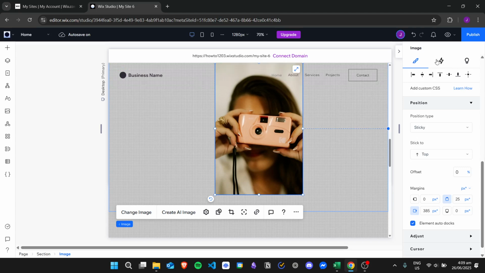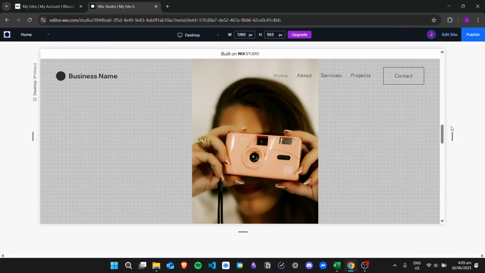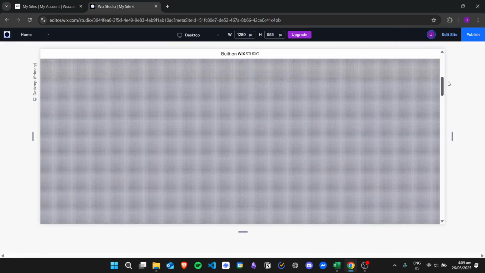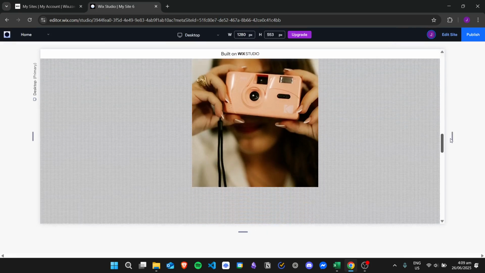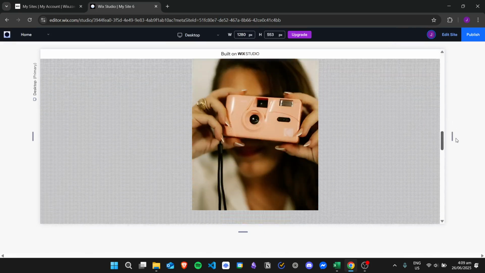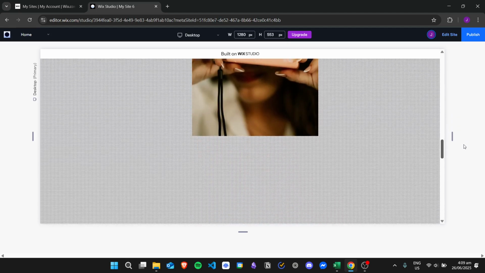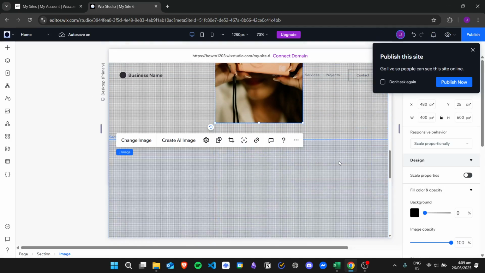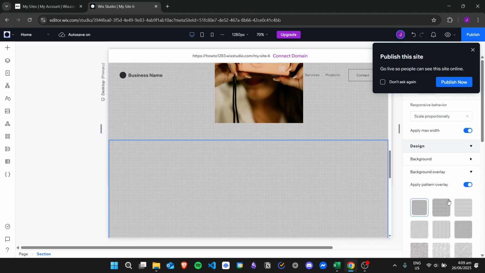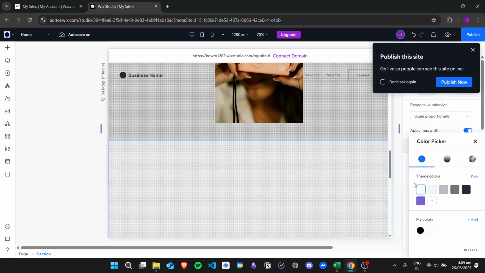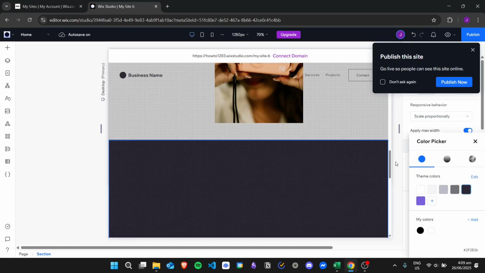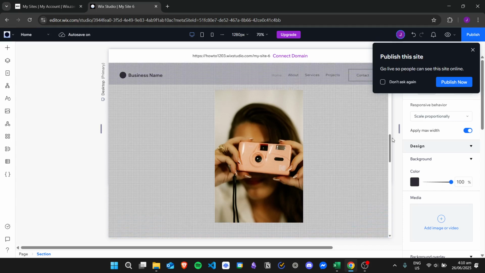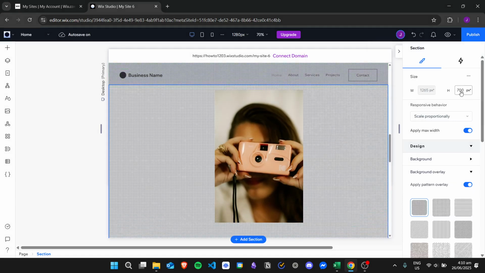And then from here, we can click on preview. And then when we scroll down, we have this scrolling effect in our website. So you can't really see it clearly. And then maybe I'll change this one into another background so that we can see it more clearly. And then I'll just change the size of this section. Maybe I'll just choose 2000 pixels.